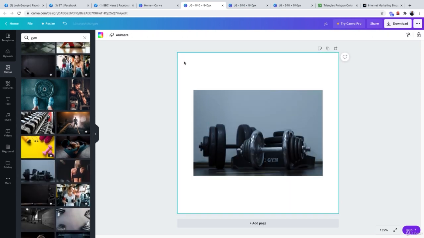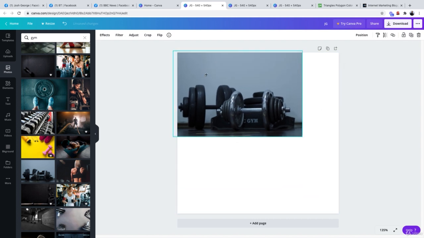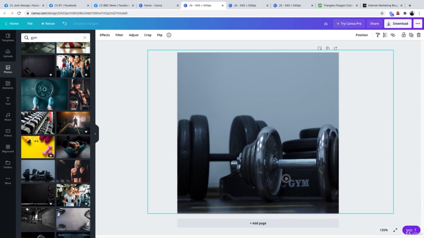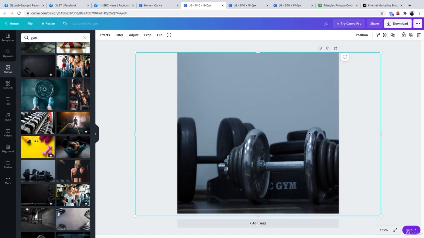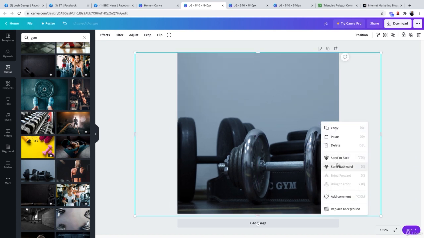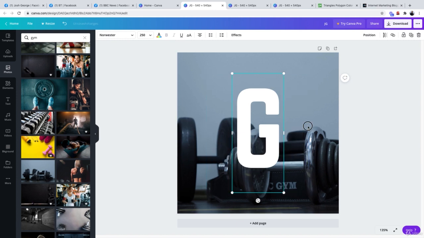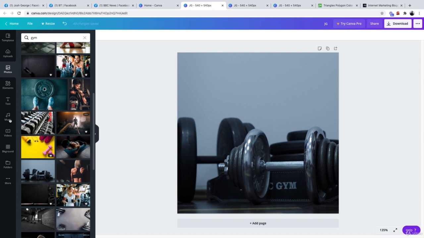I'll delete my current background image. Again, it's exactly the same thing as before. Stretch your image to fill the whole canvas like so. Then you can center up your image. Send it to the back so you can see your text just like we've done before. But as this background is all to do with gym, I'm actually going to delete this text and I'll see if I can find any more text which is a better fit for our gym photos. Let me go ahead and delete that like so.